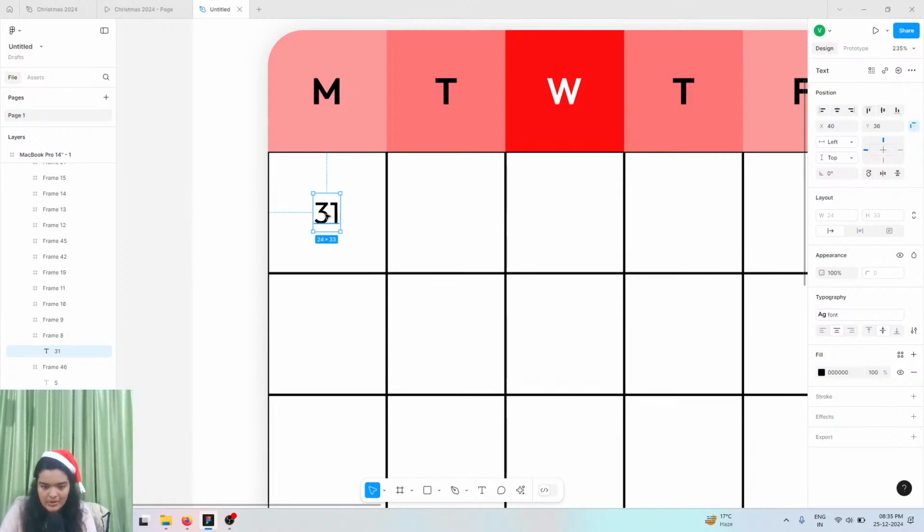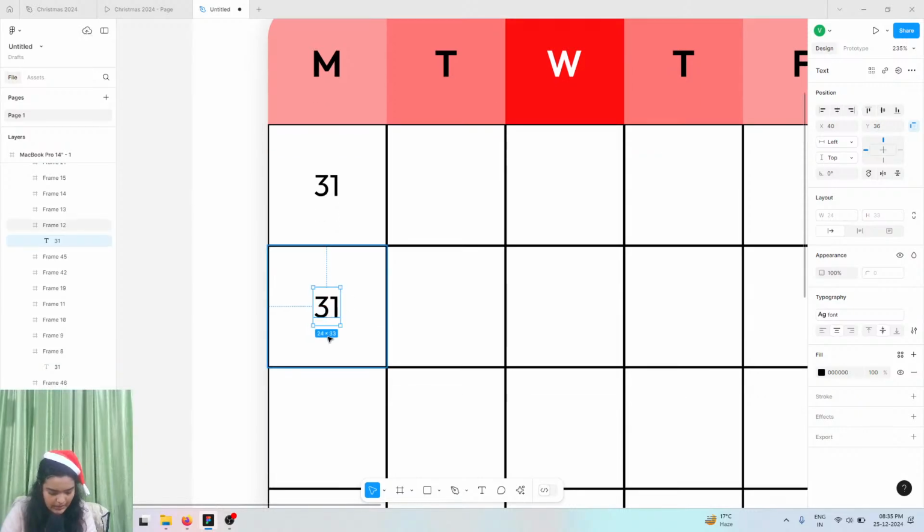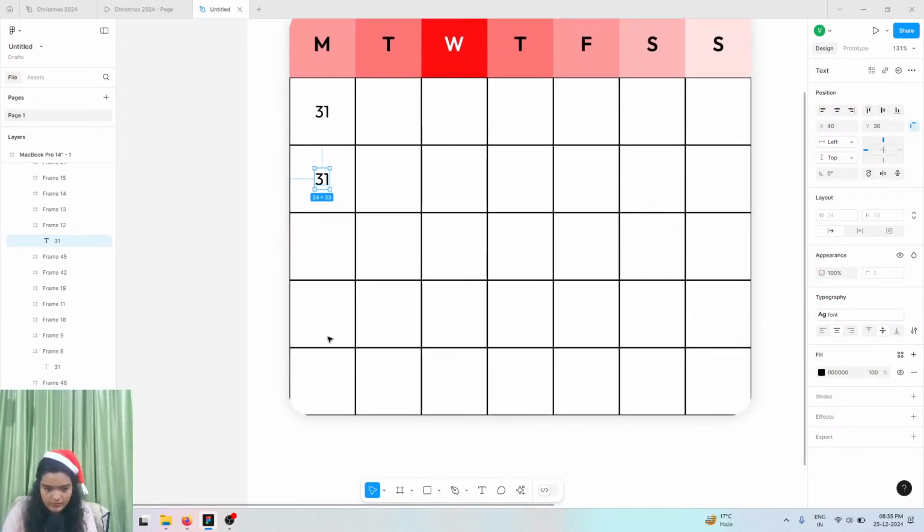So we're just going to copy and paste this now, and basically duplicate it a bunch of times. I'm going to duplicate it first, and then we're going to change all of the numbers.